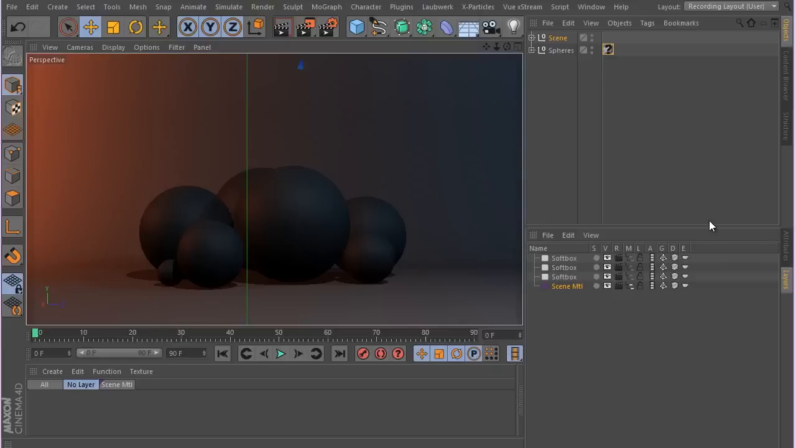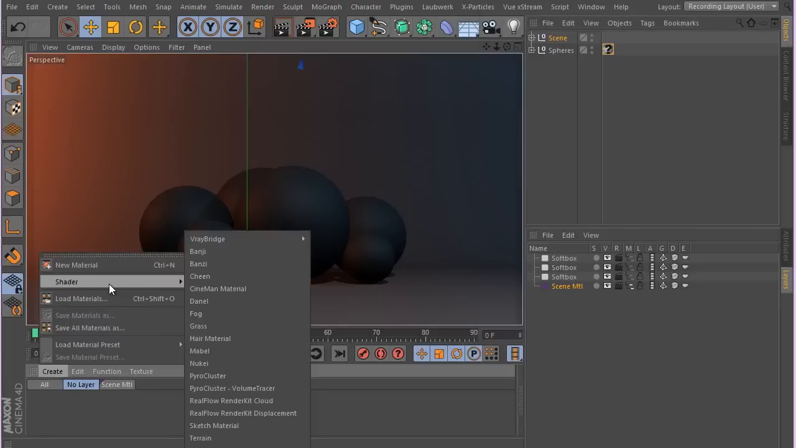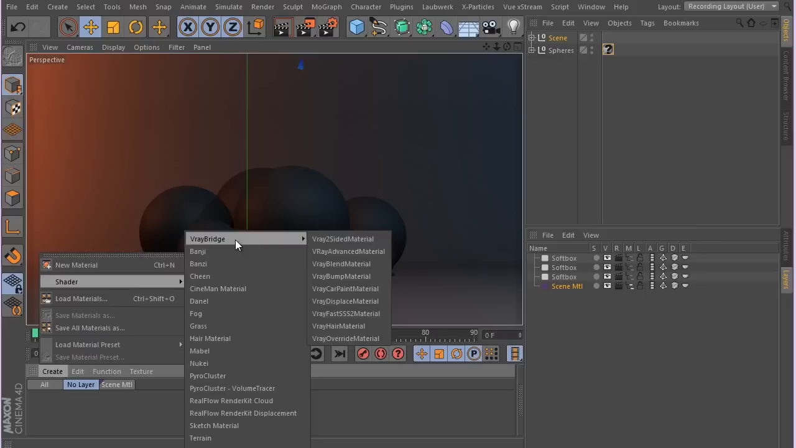Hey guys, welcome to this tutorial in which we're going to be talking about the V-Ray Advanced Material and how you basically approach creating materials inside V-Ray. Now this tutorial is basically suited for the guys who want to get started into V-Ray and want to know how they basically approach creating materials inside V-Ray.